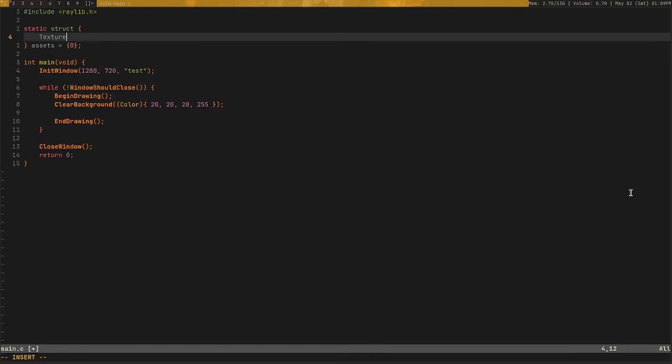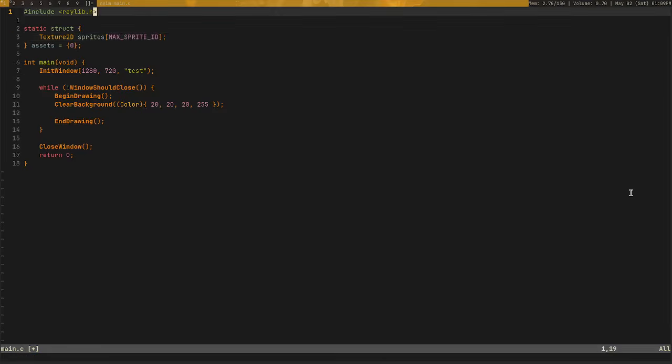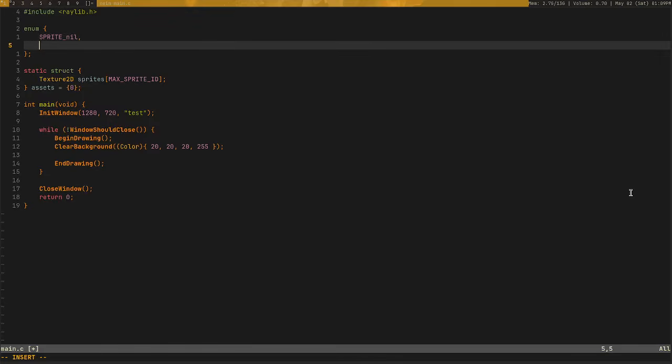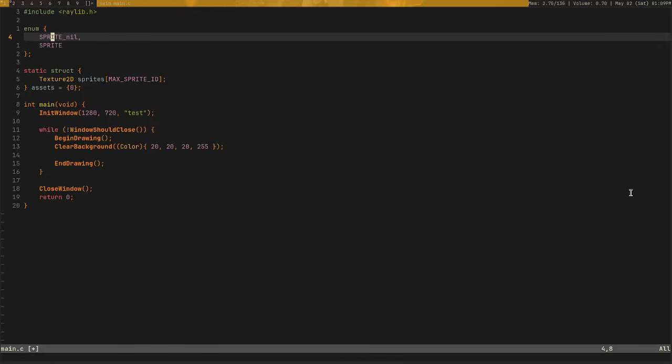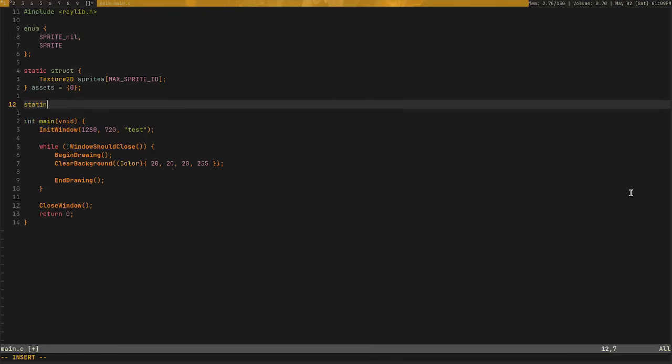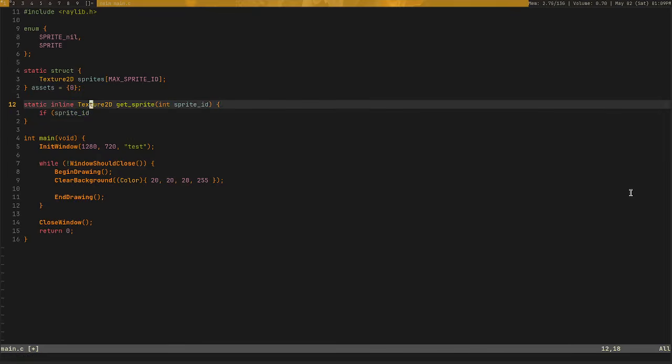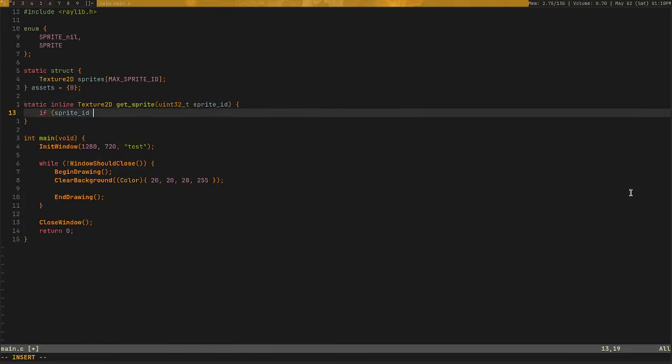And we could do something even more fancy. For example, have sprites, which you could pass like a max sprite ID, and then you could have an enum of sprite IDs. So we're gonna have the null sprite, so that if we fail somehow, in our static inline function we just return a Texture2D, called getSprite, and just give it a sprite ID. And we're just gonna check if the sprite ID is, hold on, let me make this a uint32 actually.